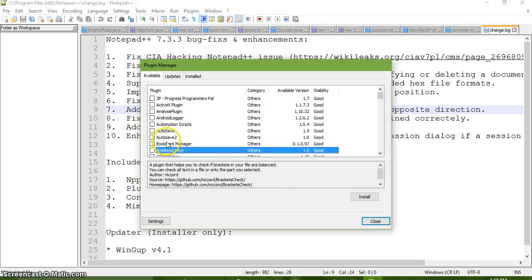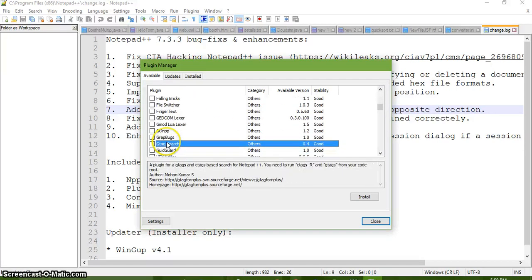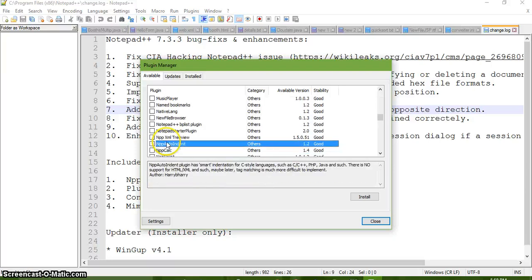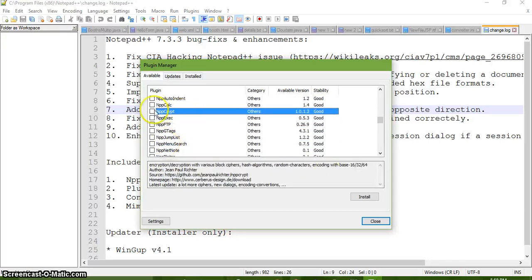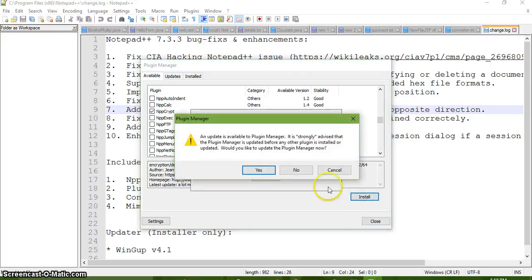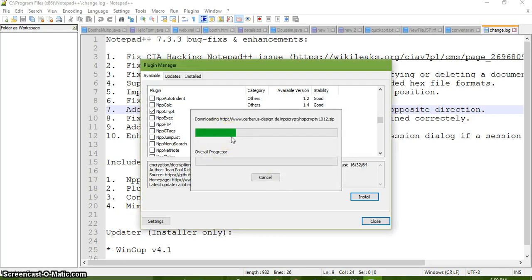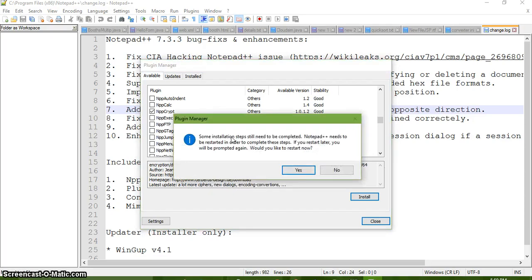Okay, now you can come to a section into the N, because we want to download the encrypt plugin. Yes, there it is. So just select it, install. You can either do a yes or a no over here, but I'll do a no. It's downloading the plugin. Notepad needs to be restarted. Yes.